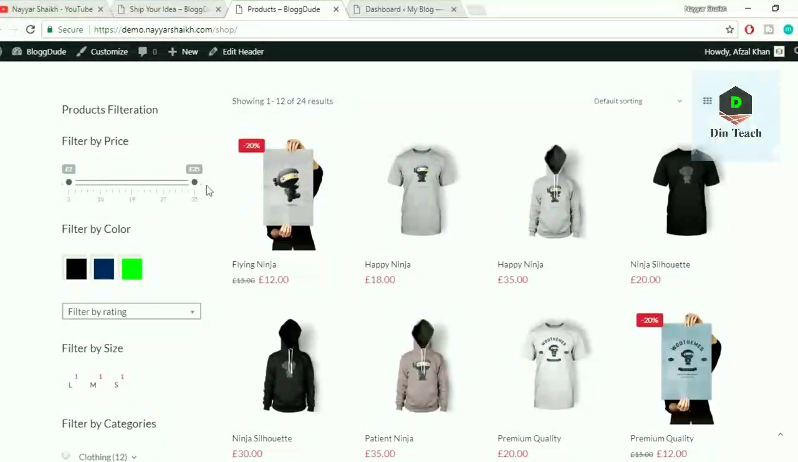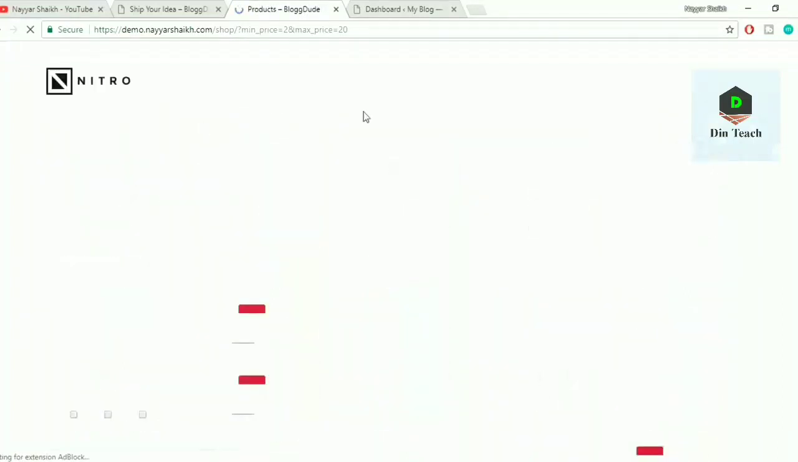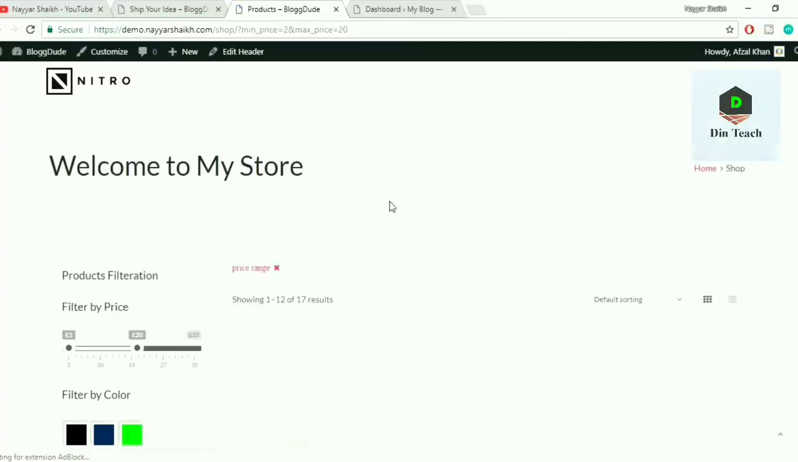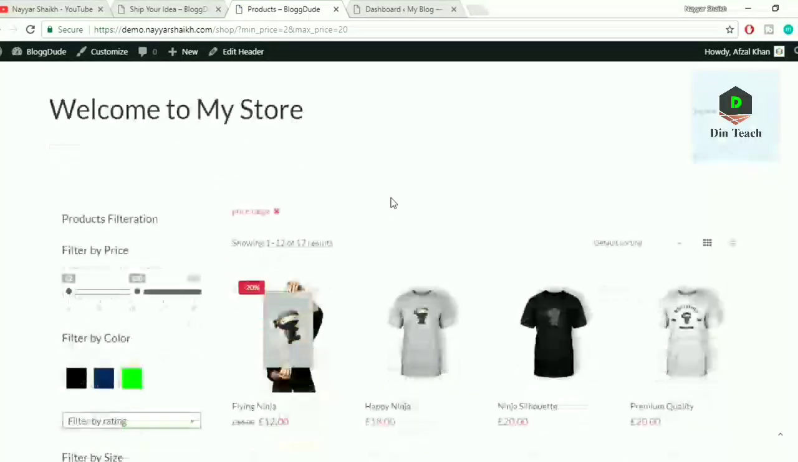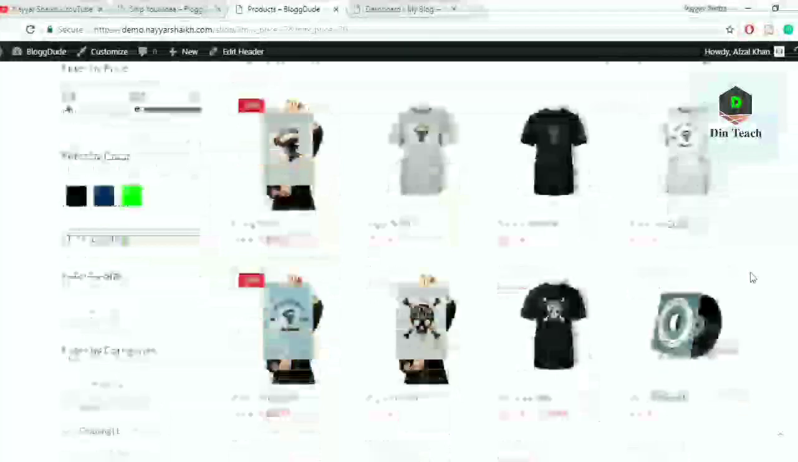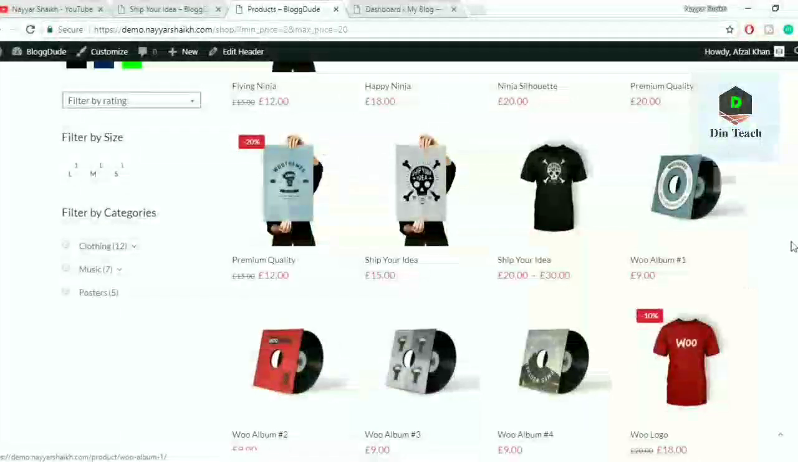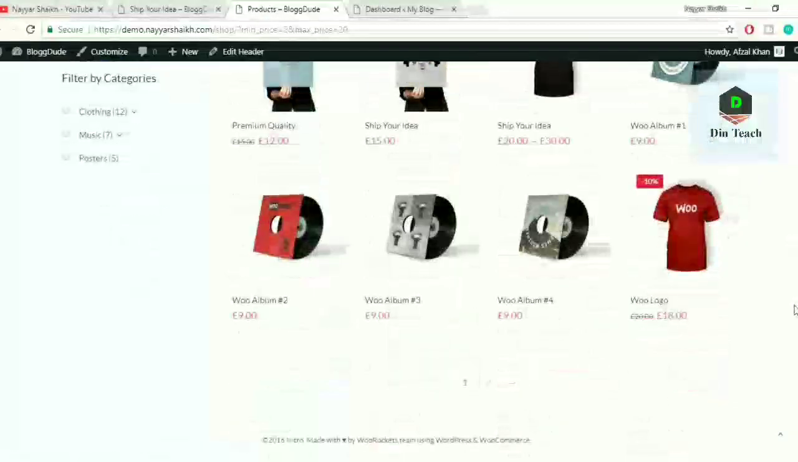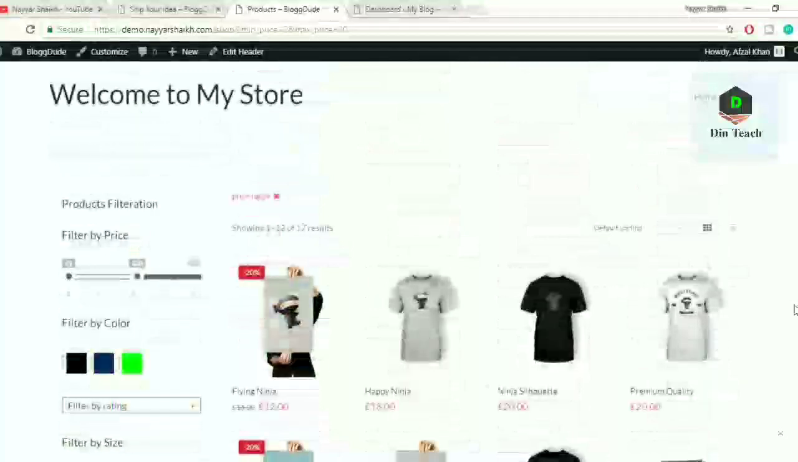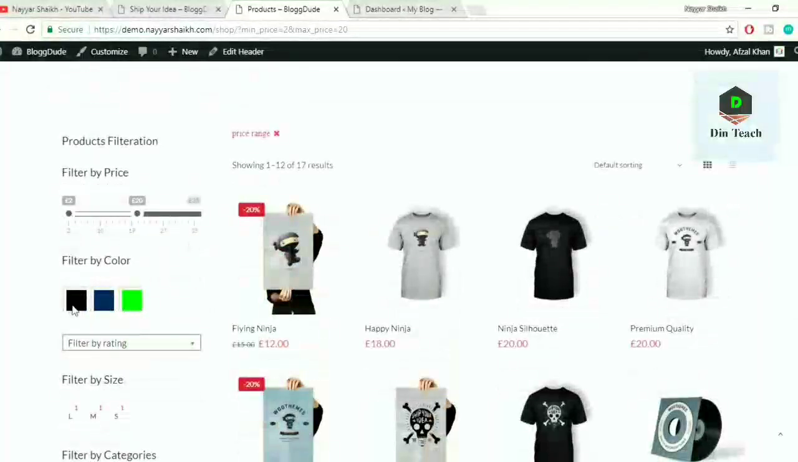Okay, so first at the sidebar we have different options like filter by price. So when you drag this thing, we want only till 20 pounds. We don't want any product more than 20 pounds. So we just drag this. We don't have to refresh or anything. It is automatically reloading, as you can see. Now we'll have all the products which are either equal to or below 20 pounds, not more than that. So this is very good.